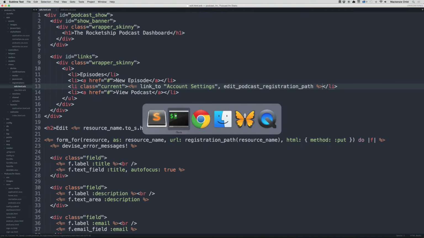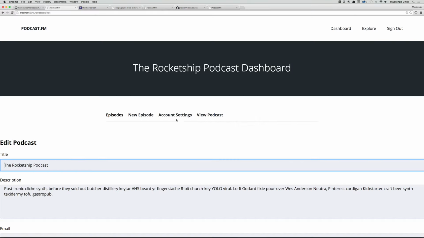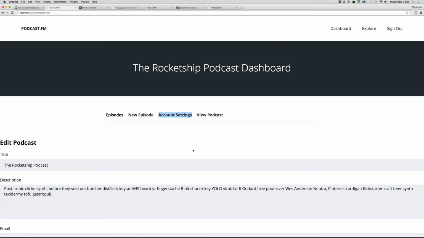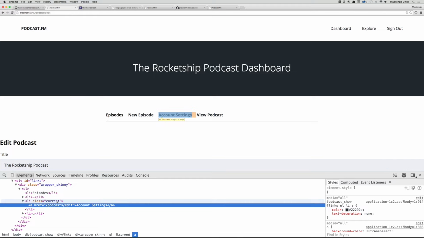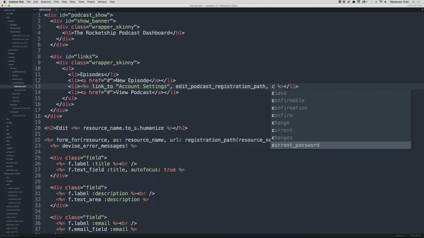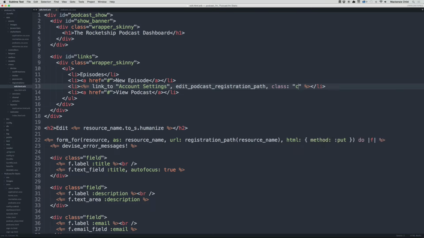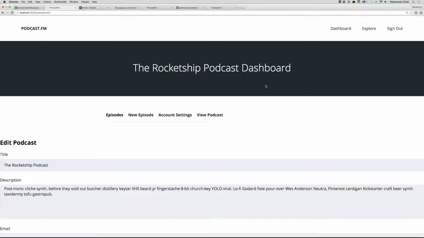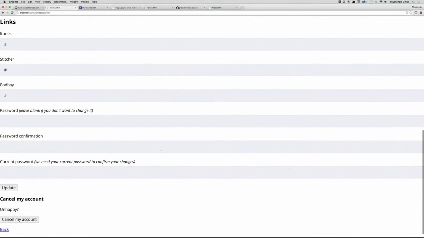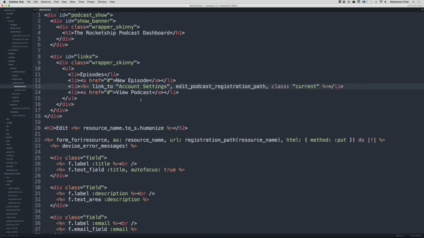If I save that, go back and refresh. Let's make sure it's got the class of current. Oh, you know what? We need to tweak this a bit. The li shouldn't have the class of current. So let's delete that. Instead, the link to should have the class of current. So I'll add class: current. Beautiful. Now let's take care of this ugly form.